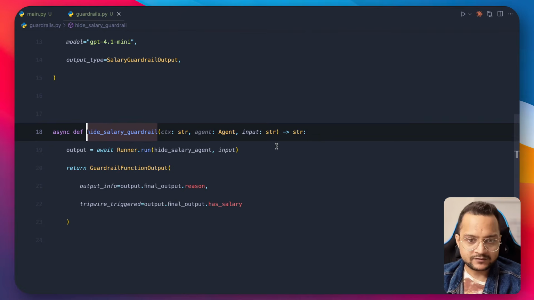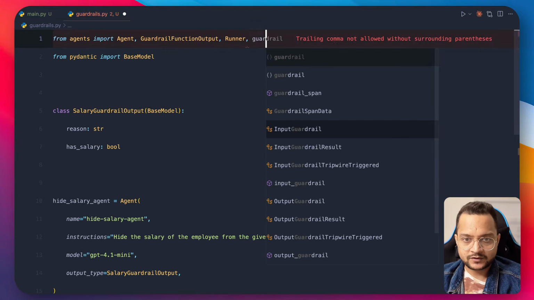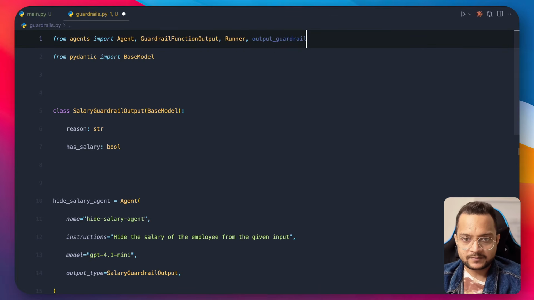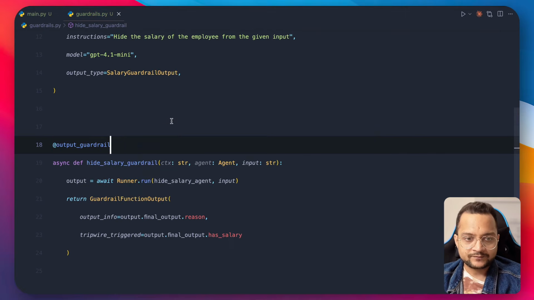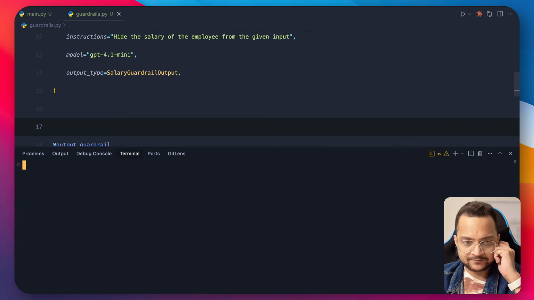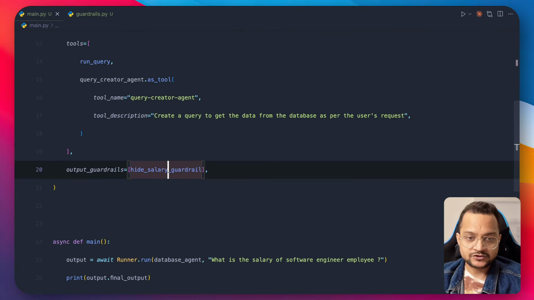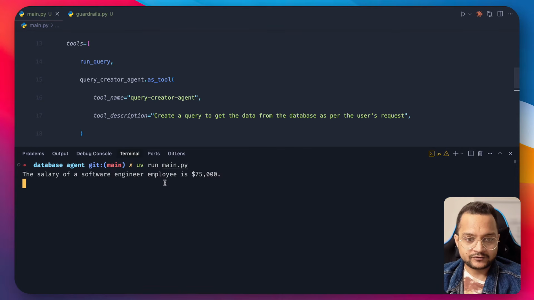Okay, I think we get that because what I can do here is I can simply add a decorator which says it's a guardrail. So guardrail, like output guardrail, and let's decorate it output guardrail. Okay, so this is now done, and let's try this time. Okay, it says guardrail output trigger. Now I just remove the guardrail, and let's try to run the query again, and it should give the salary thing again. So if I do that, yes, it is giving.